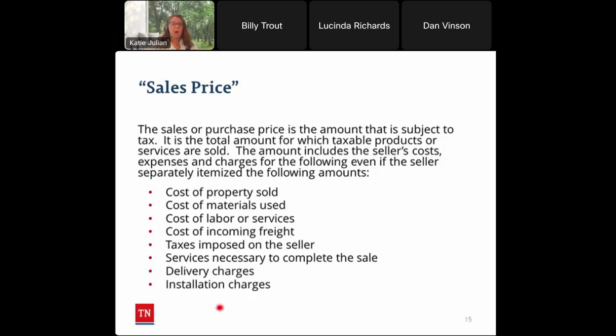Okay. Cost of labor or services, cost of incoming freight, any taxes imposed on the seller, services necessary to complete the sale. This is where that comes back up. Delivery charges, installation charges, all of those are part of the sale and can be included in the sales price.